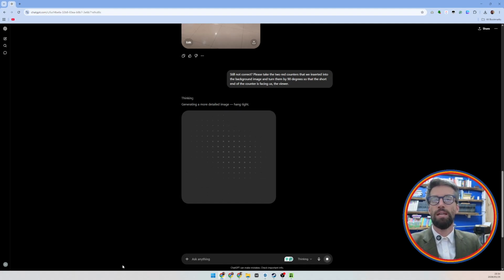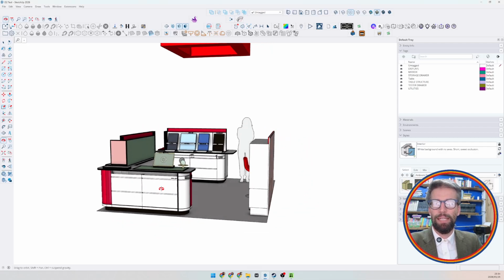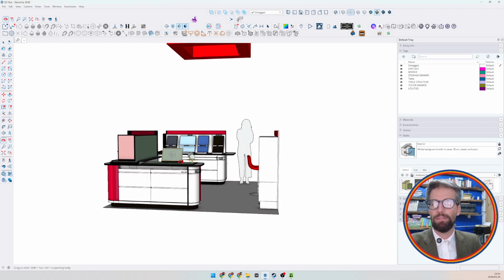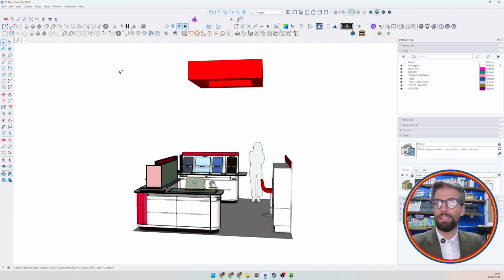Okay, well that is taking a little bit of time. So let's start with that SketchUp image. And so maybe the image that we want is something along these lines. So let's take a screenshot like this.